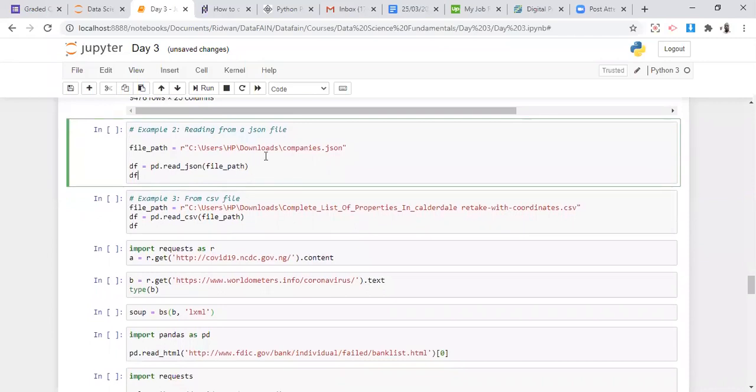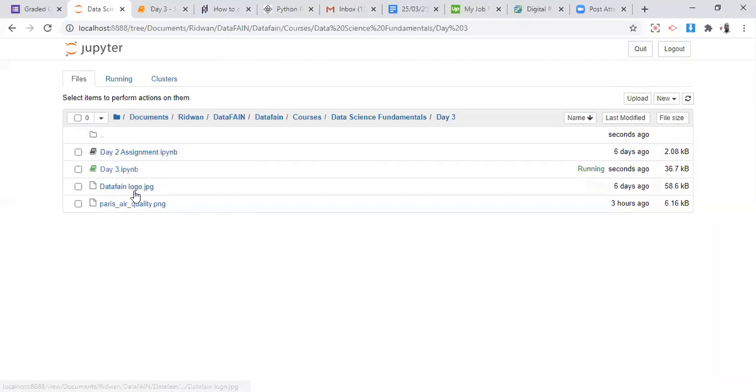Okay, so the next example. Keep in mind that I have these files stored on my system already in certain directories, and in this example, it is in the downloads directory. So I'm reading a JSON file. I want to show us what a JSON file looks like.